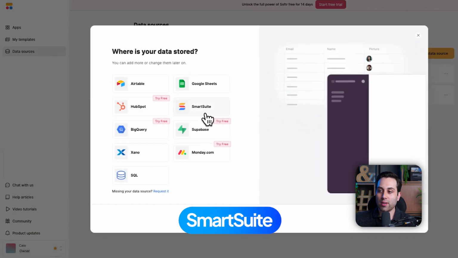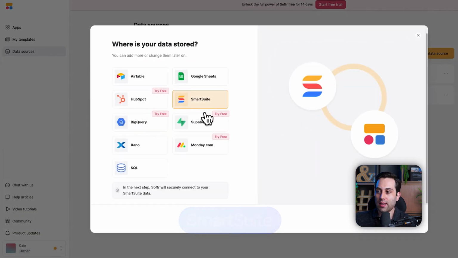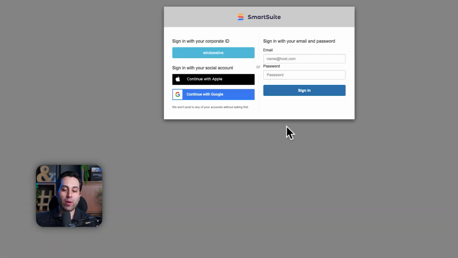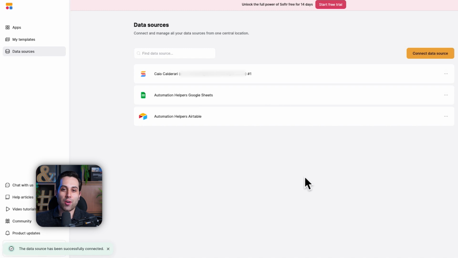And this time we are going to select SmartSuite. I'm going to click here, click Continue. Now, connecting with SmartSuite is very simple because all you have to do is to create your SmartSuite account if you don't have one. If you have one, then you just have to log in. I'm going to log in with my Google account here, and that's all. I don't have to do any extra step. SmartSuite is very simple to integrate with.